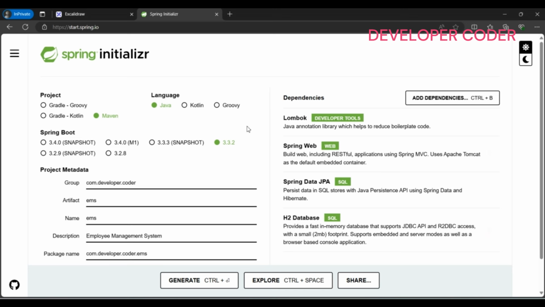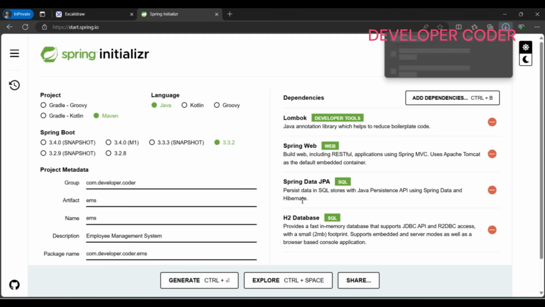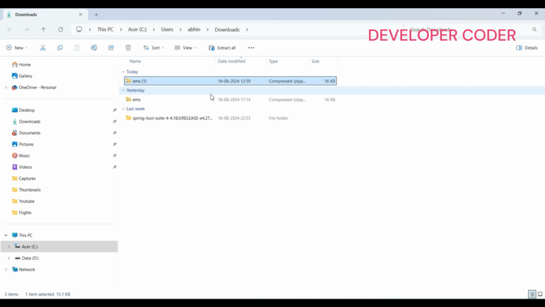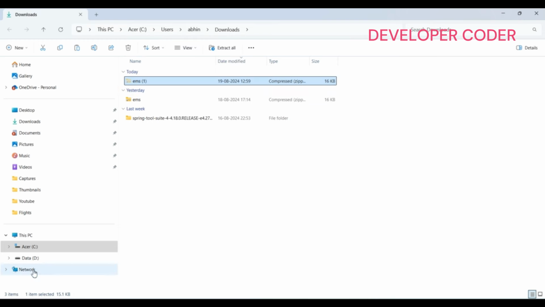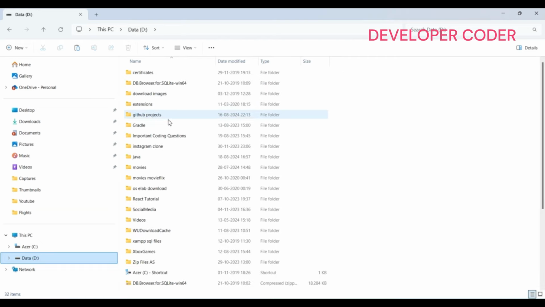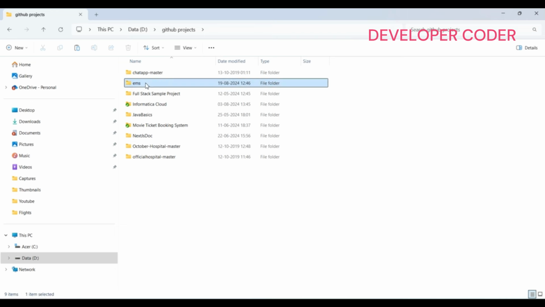Once this is done, you have to just click on generate. Now a zip file will be downloaded to your local machine. Just go to this zip file. I'm going to copy it in my D drive, but you can copy it anywhere. Here I have created one folder, EMS.